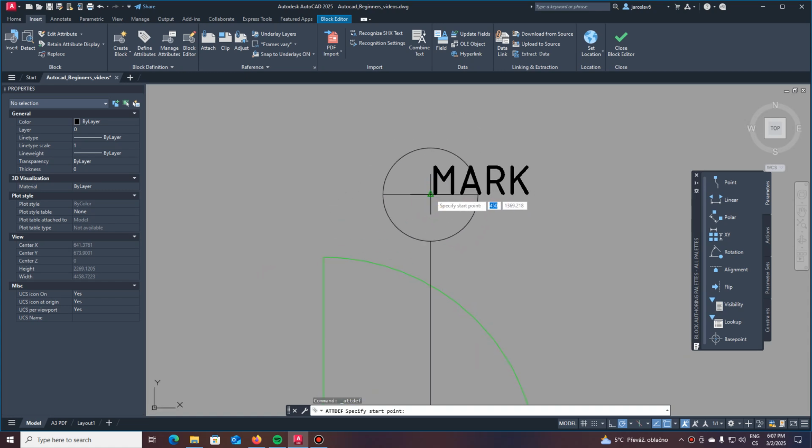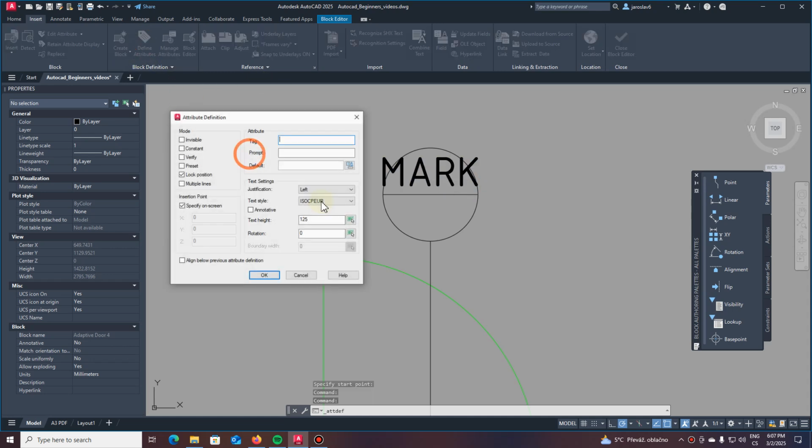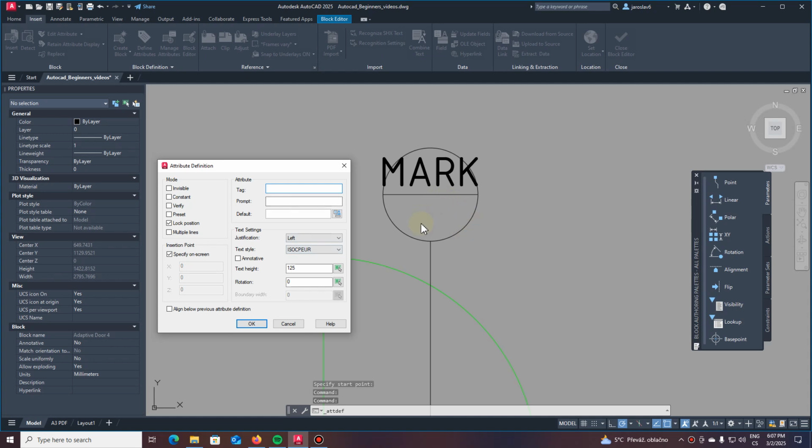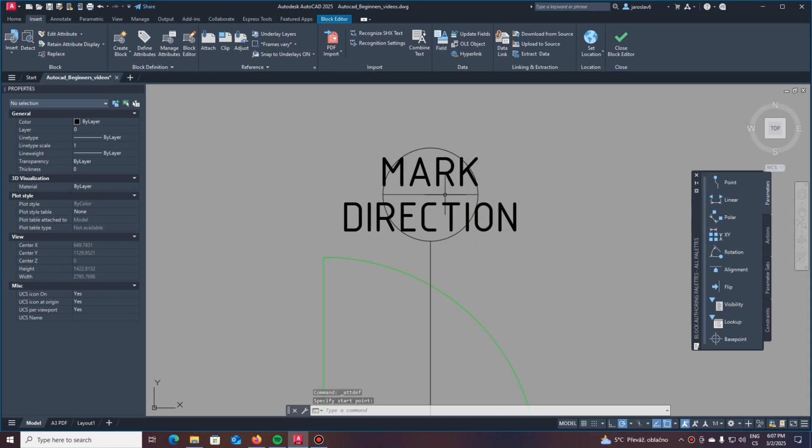and I paste it here in the center. So we have mark. We click define again, and I want to have another value here which will show us if the door is left or right. So we can type, for example, direction. Default can be left or right, and again middle center, and hit OK. So we paste it somewhere here. So we have mark and direction.